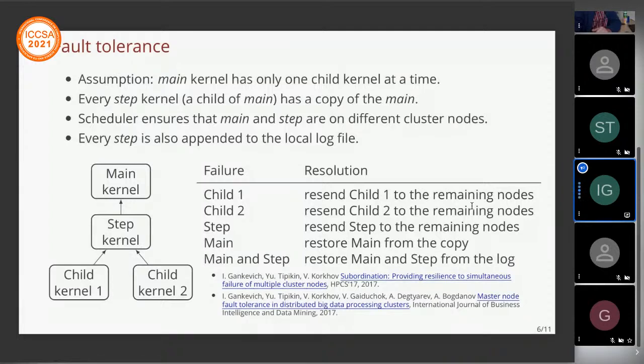Thank you for the questions. The first question, how many nodes can simultaneously fail? In our current implementation, only one node can fail simultaneously. We can guarantee that if only one node fails, we can restore from this node. But if all nodes fail due to an electricity outage, this scenario is also covered.